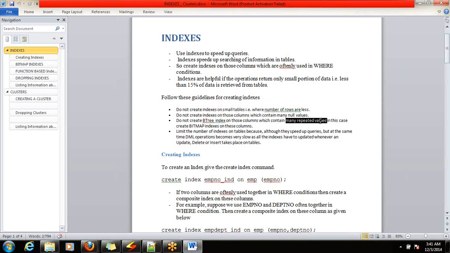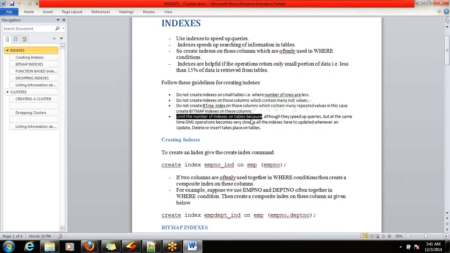which contain many duplicate values. Suppose one particular column like salary may be having duplicate values. So do not create B-tree indexes on salary kind of columns. Instead of B-tree indexes, you create a bitmap index for those. This is another type of index. And limit the number of indexes on tables. I already told you.